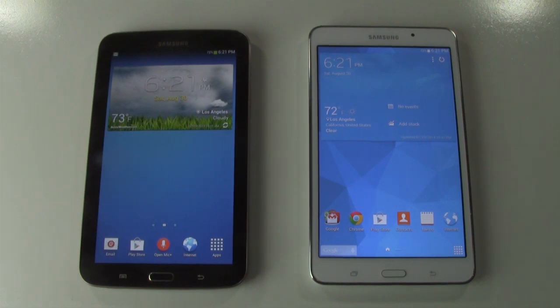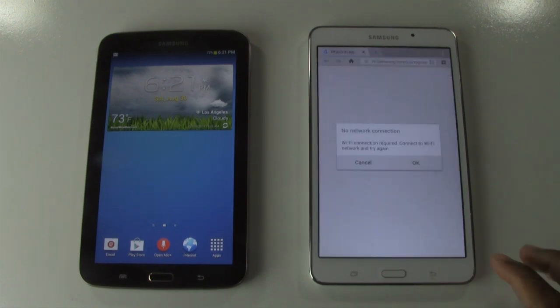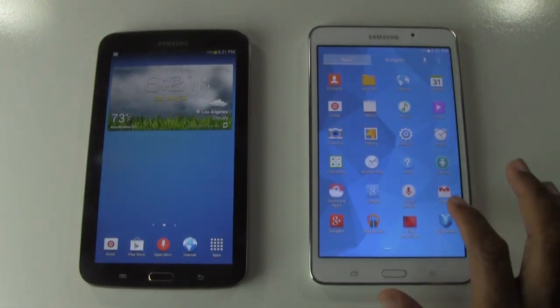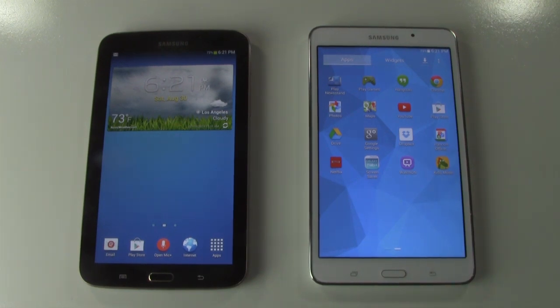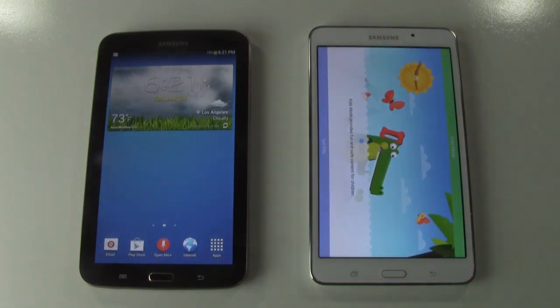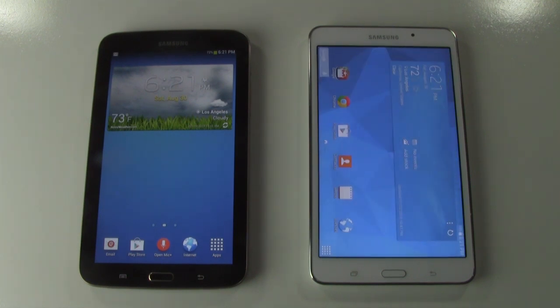Number 12 is going to be Kids Mode, and this is a new feature that does come to the Tab 4 as well. Kid-friendly settings and kid-friendly apps right here. So if you did want to give this to your 2-year-old, you could put it in kids mode, and you could set a pin so they can't get out of kids mode, and it just allows them to use kid-friendly apps and not wander where they shouldn't be. So another exclusive feature to the Tab 4 that you will not get on the Tab 3.